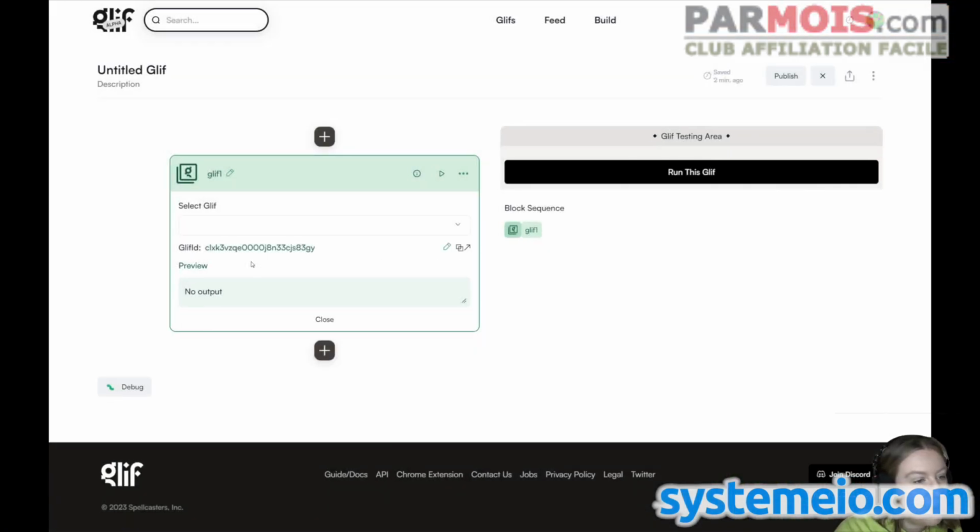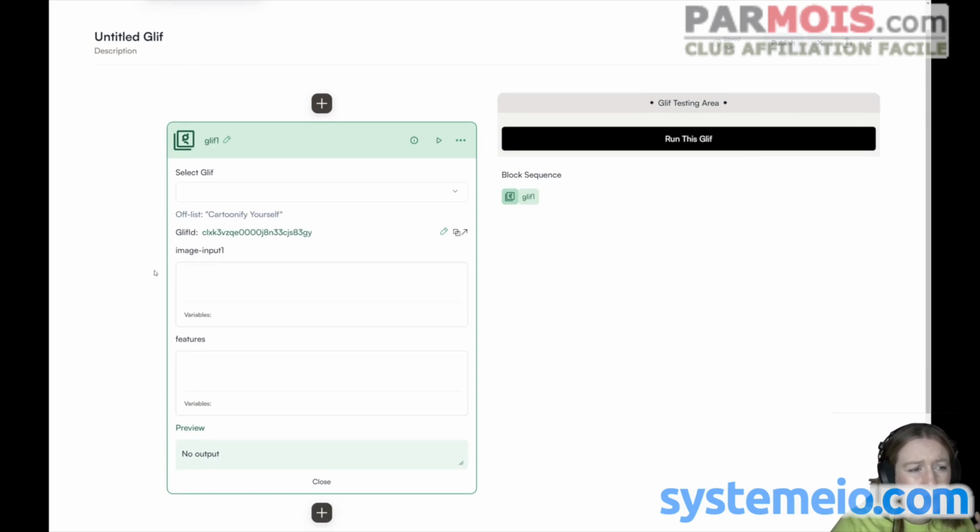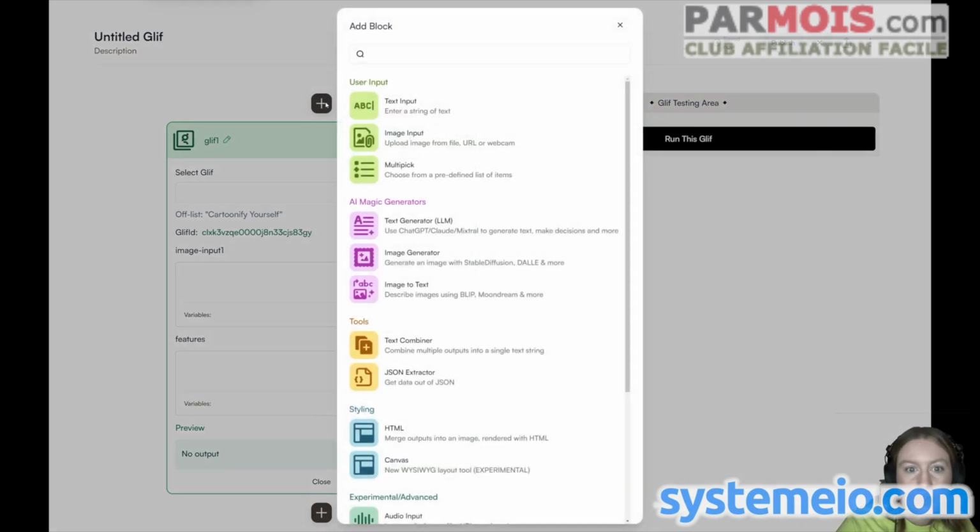So now we can immediately see it's calling the right one. It calls the title correctly, Cartoonify Yourself. It's also showing us the inputs that we're going to need. This is super important information because this really identifies for us what we need as input blocks. So we need an image input and a features input, and we know that's a text input. You can always go to the source of the original one if you're unsure what that input is.